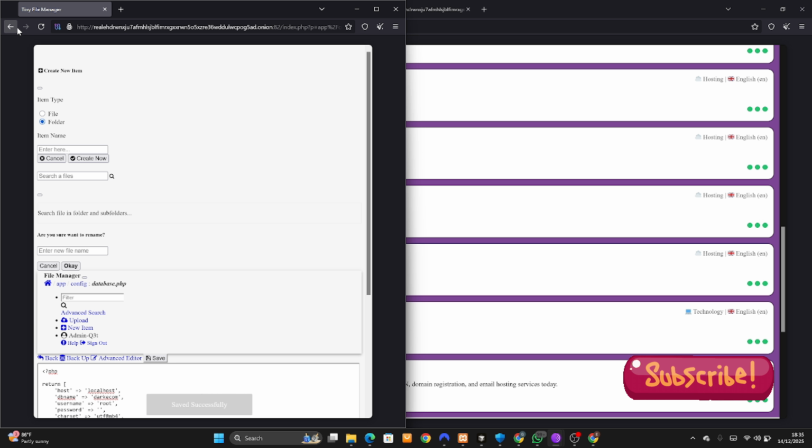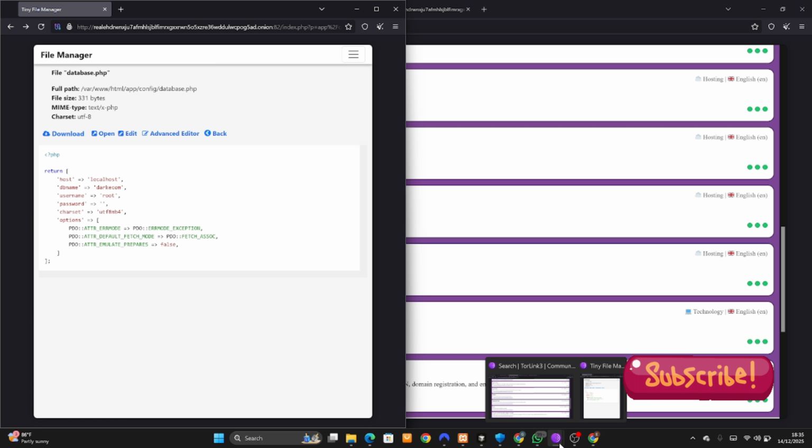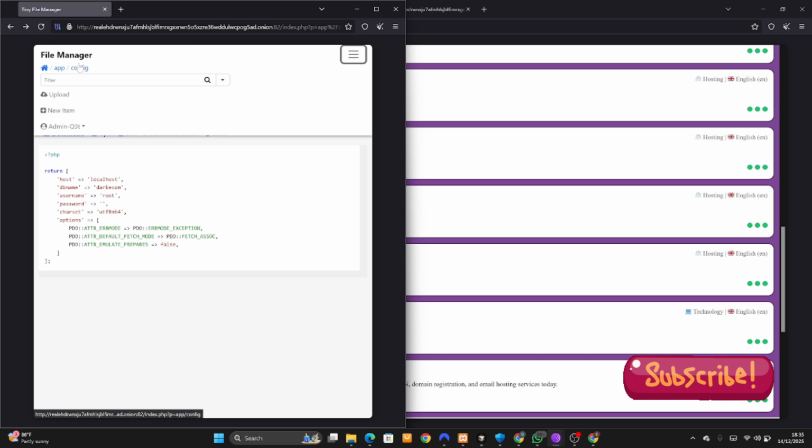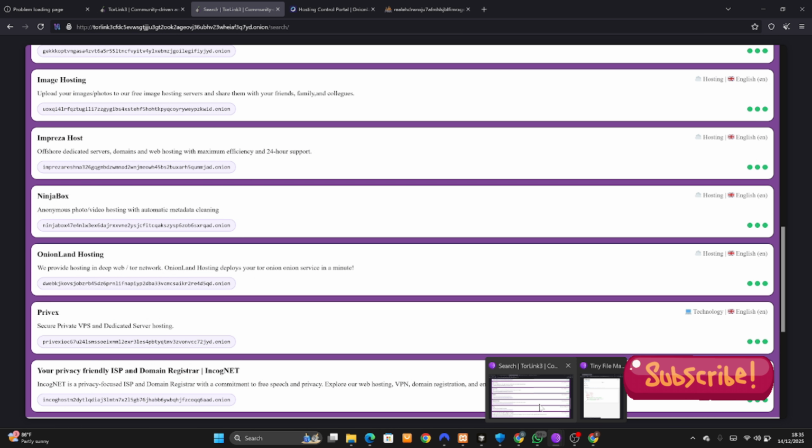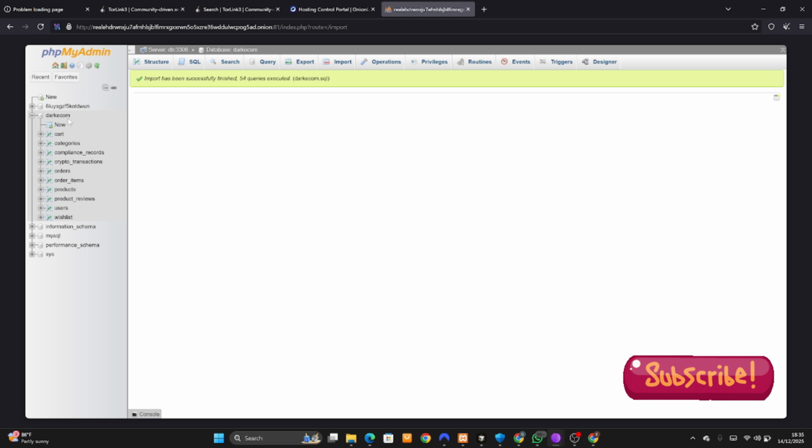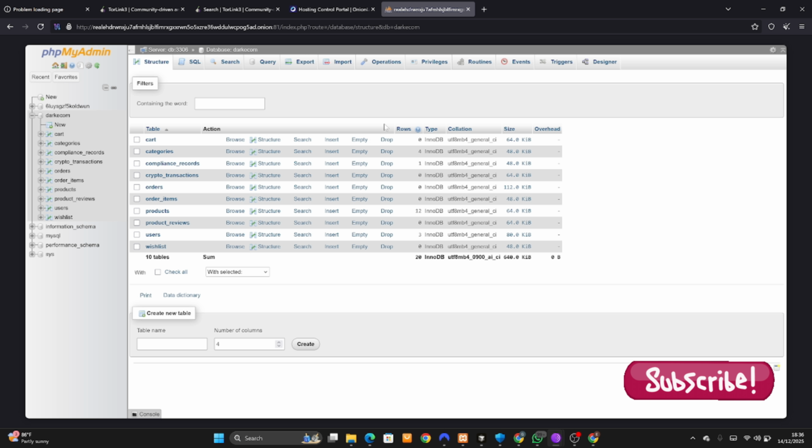Saved successfully. Right. So we imported this successfully, and we've saved it also successfully. But the thing is, we don't have a password for this. The default username is root, right? Let us see if it actually works.